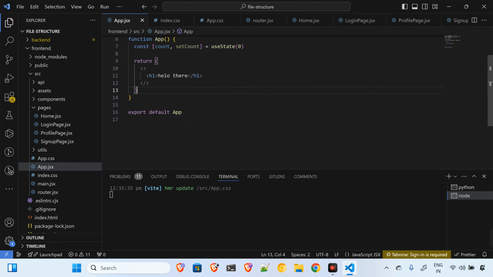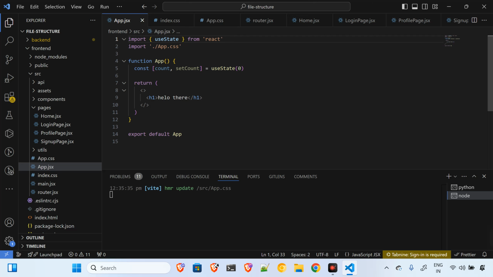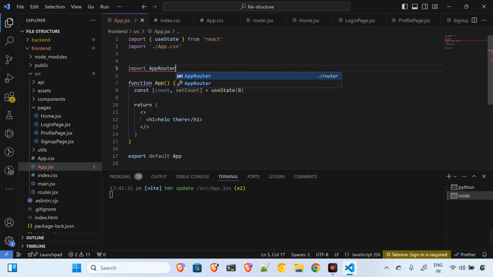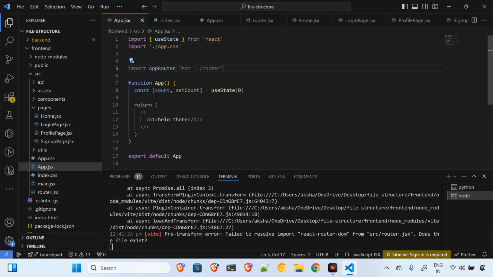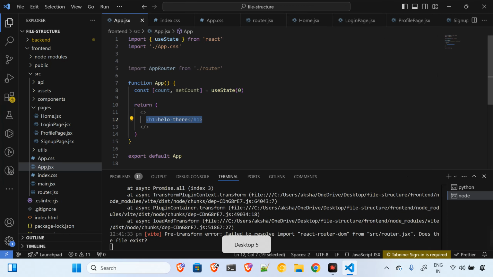So I'll be going inside of my app.jsx, and I will come up over here. I will remove these unnecessary things. I don't want this, and I'll say app router. I'm importing this over here, and I will be rendering it over here instead of this page. There is this router, it does not fail to resolve the import. Okay, so I got no issue. So my app router is here.